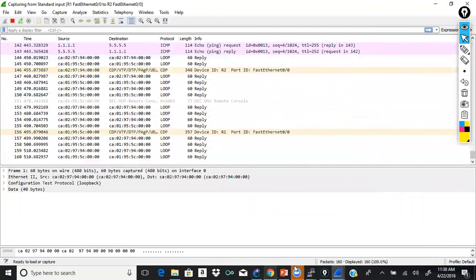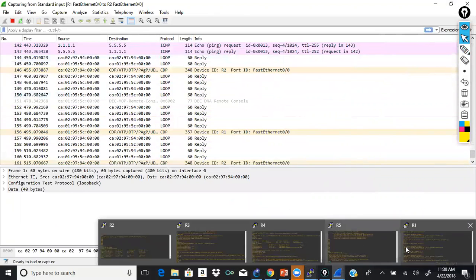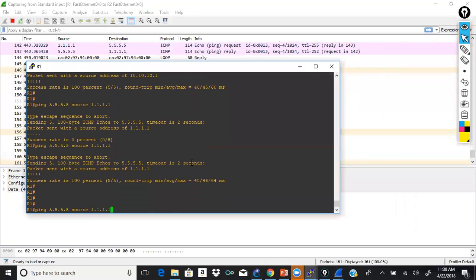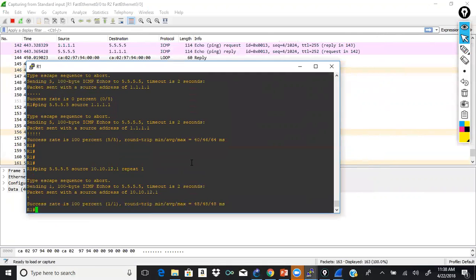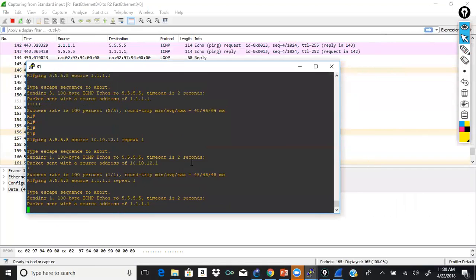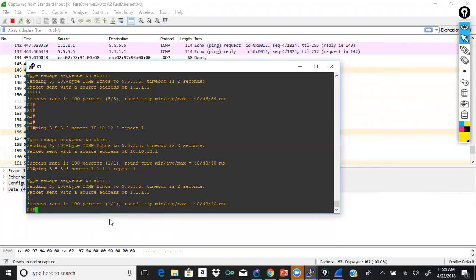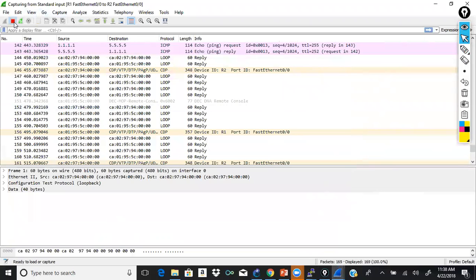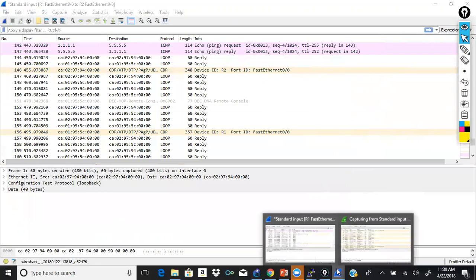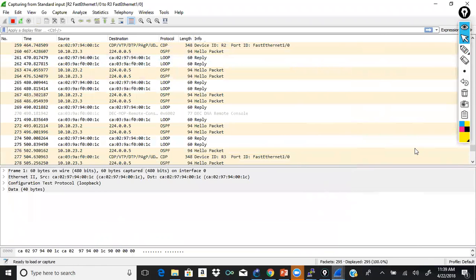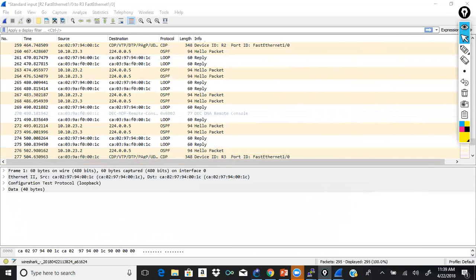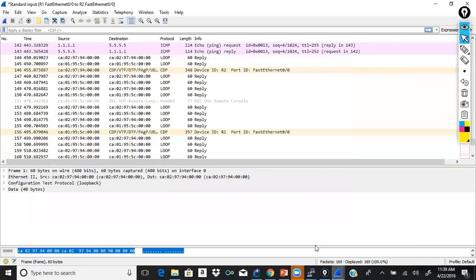Okay, so I'm going to come back to router 1. I'm only going to do it one time for each one. So I'm going to do repeat 1, and repeat 1. Okay, so notice that each one of them was successful. So let's stop the capture on both. So let's come all the way down here.